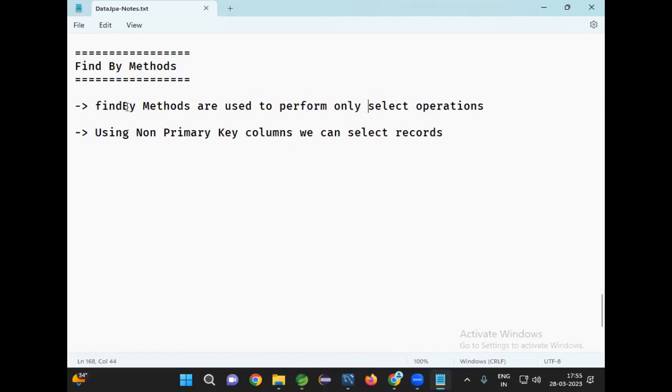Now, what is the benefit of this? Using non-primary key columns also, we can perform select operation. In find by methods, method name is very important. Why method name is very important? Based on the name of the method, it is preparing the query.